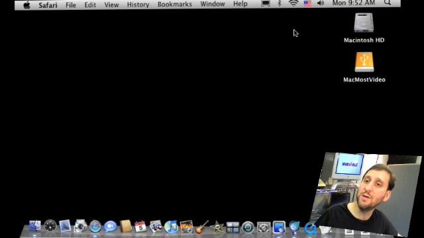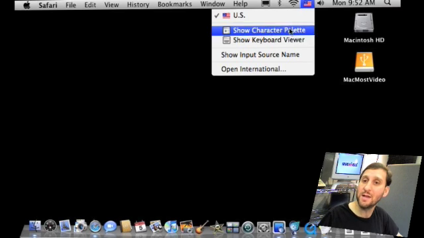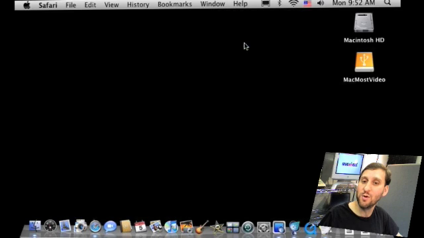Okay, once you have that set, you'll get a little flag up in the menu. I've got an American flag since my language on the Mac is chosen as US English. Click on that and you'll get the two keyboards that we selected. So let's first look at the keyboard viewer.